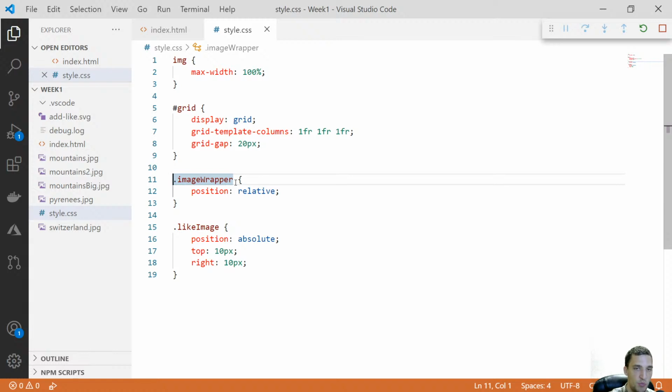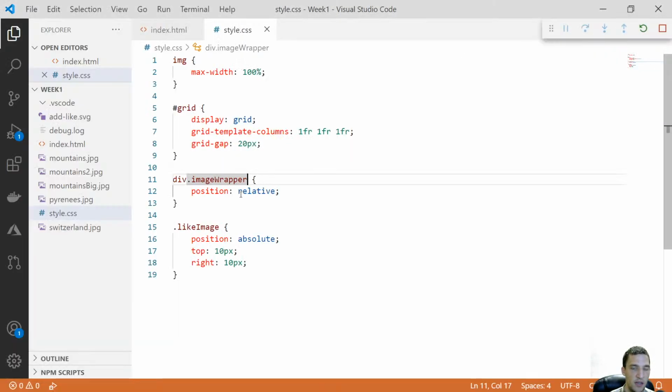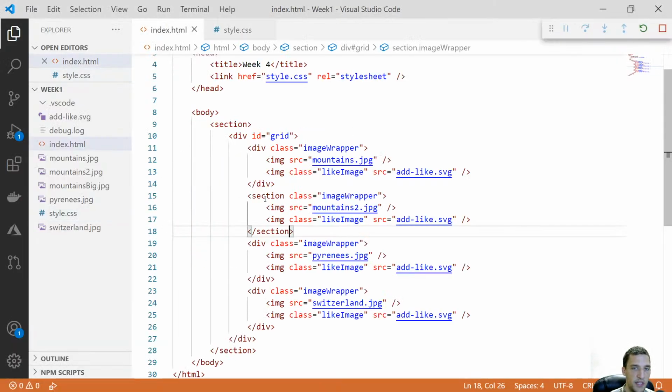Now, if we wanted to put a div in front of that, that's going to say any divs that have that class name image wrapper. So notice there's no space or anything. It's div dot image wrapper. And if we do that, this second one here, that's a section, won't have that styling. It won't have that position relative style. So that's how you can specifically target a specific element with a class name.